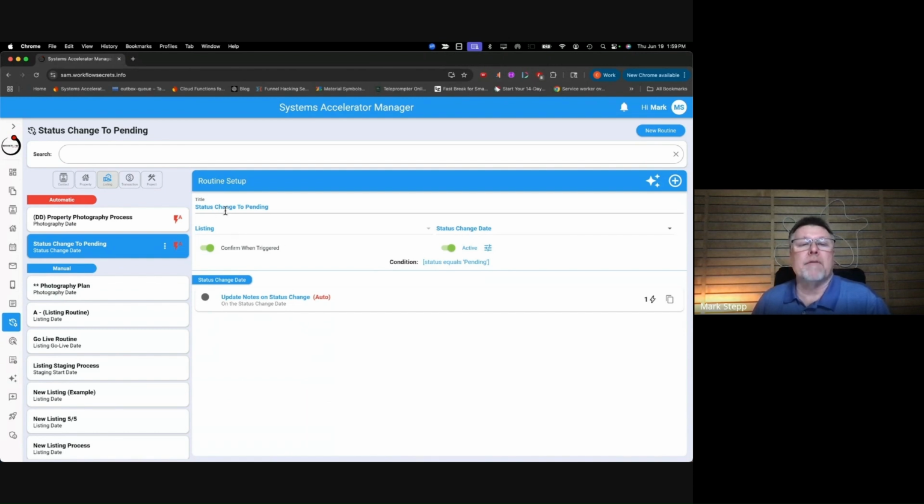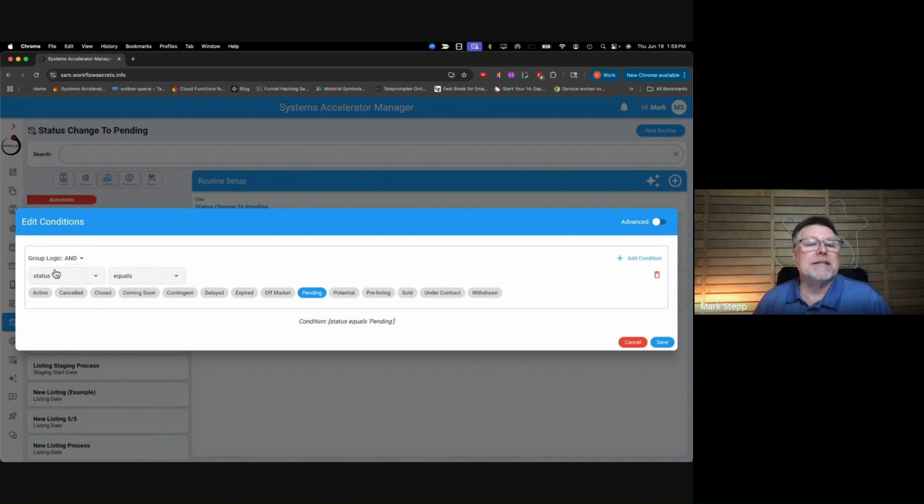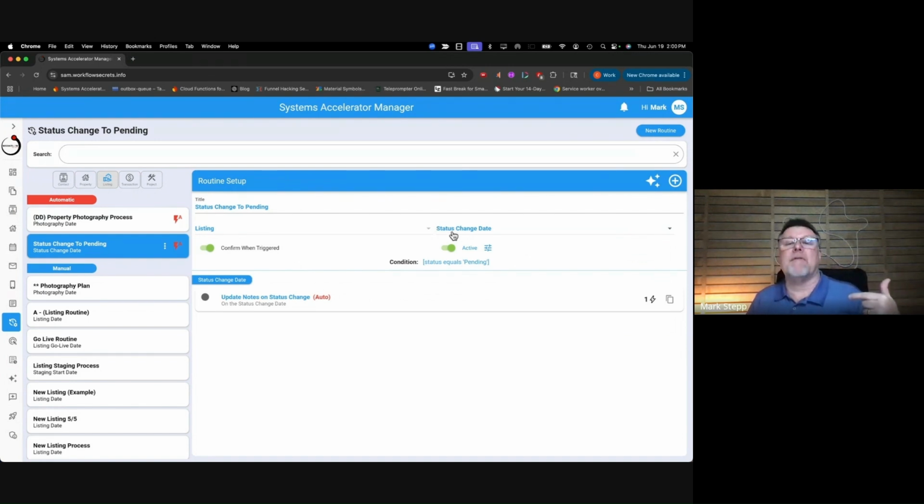What I did was if I change the status field of a listing, I'm in the listing section here, and I'm choosing the status change date. I've also set up a condition in here that says if the status equals pending, then I want this routine to happen. So if I go in and I create a listing and I change the status from active to pending, then this routine, because it keys off of the status change date, it looks to see, oh, it is pending, then it will start these different actions for you.